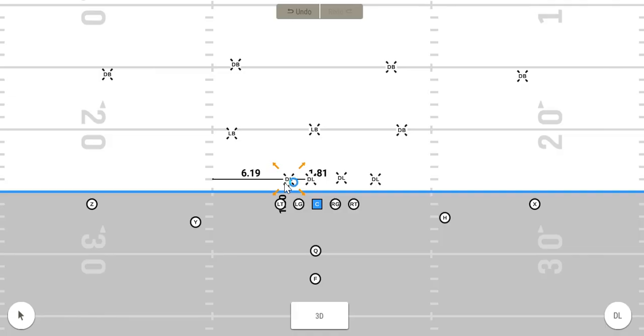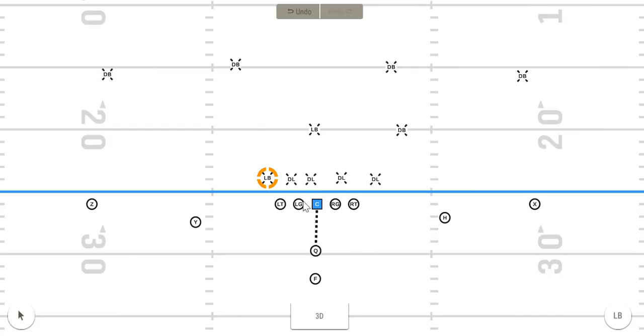And then if we ever get into a situation where we get this kind of a look where the guard, center, and guard are covered, that is a bear front. Okay, that is a bear front.